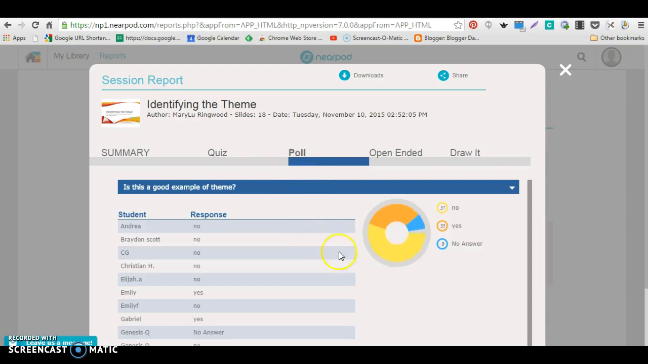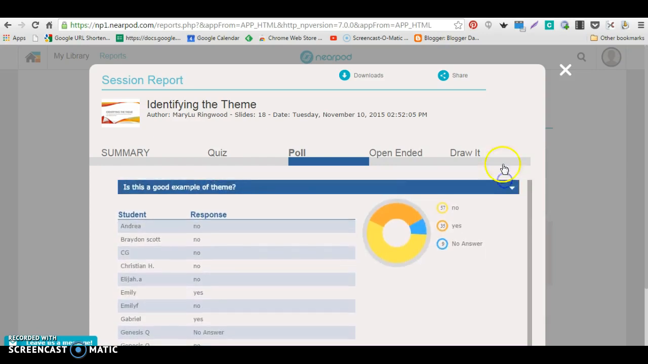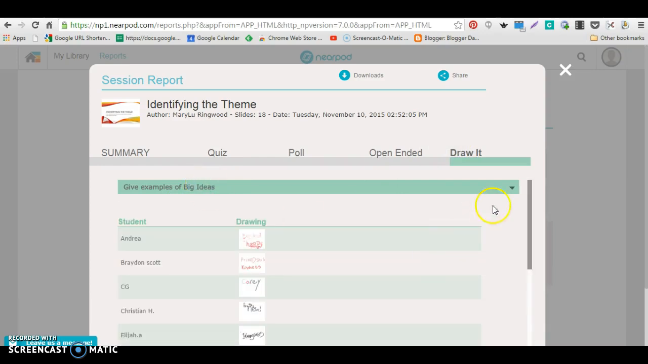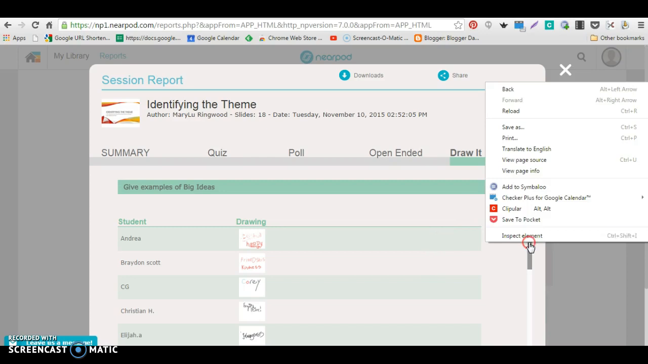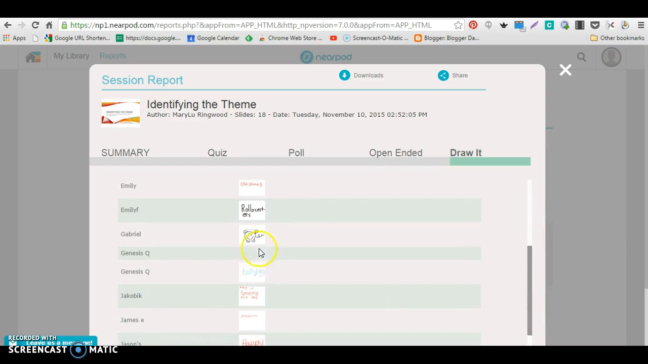We did do a poll question, so I can see that I had 37 no's. I'm sorry, 57% said no, 35 said yes, and then I had some who didn't answer. But I can look specifically at their answers on this side when I look, and I can see what each student said. I had a draw it, which I asked them to fill in questions. So I asked a question and had them actually write their answer on the screen. And so I can look at their answers individually.